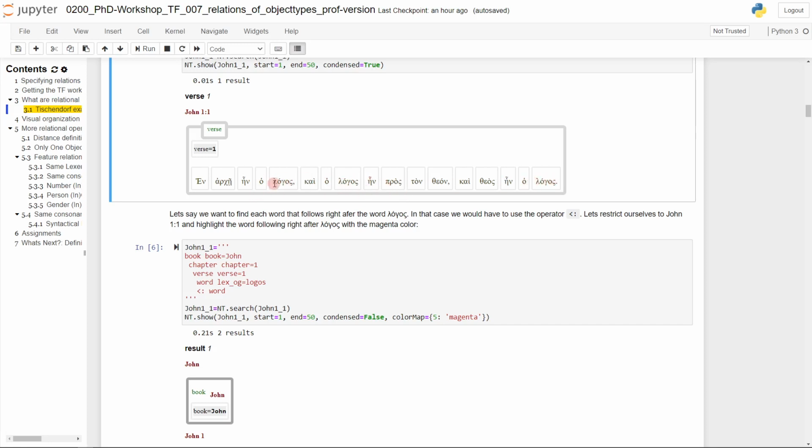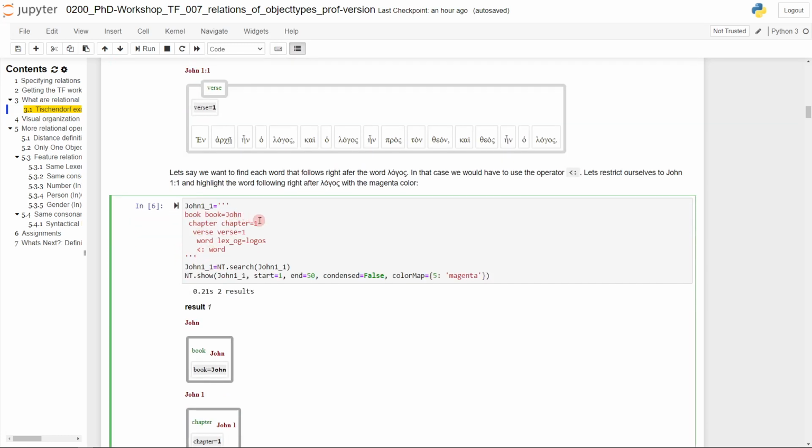There are three logos in verse 1, logos, logos, logos. For the last logos, we shouldn't get any results because there is no word within that verse that follows logos. So in order to also see nicely our results, I make sure that the word that follows logos is colored in magenta. So here you see the query. John chapter 1 verse 1. And in that verse we want to find the word logos. Here it is.